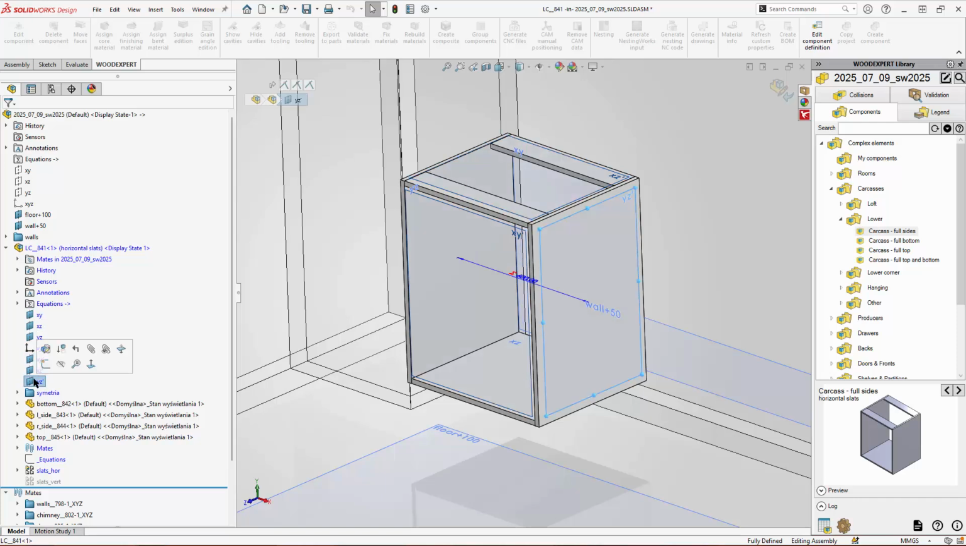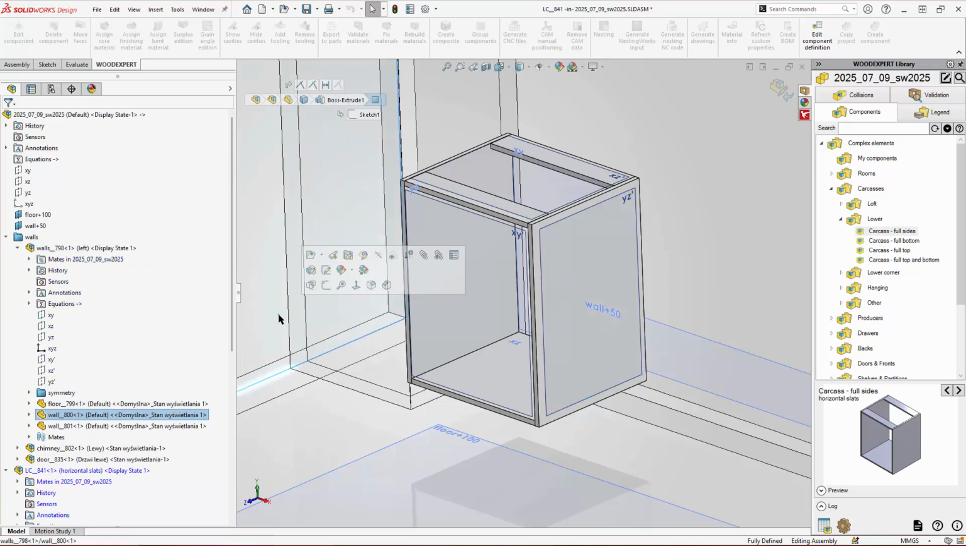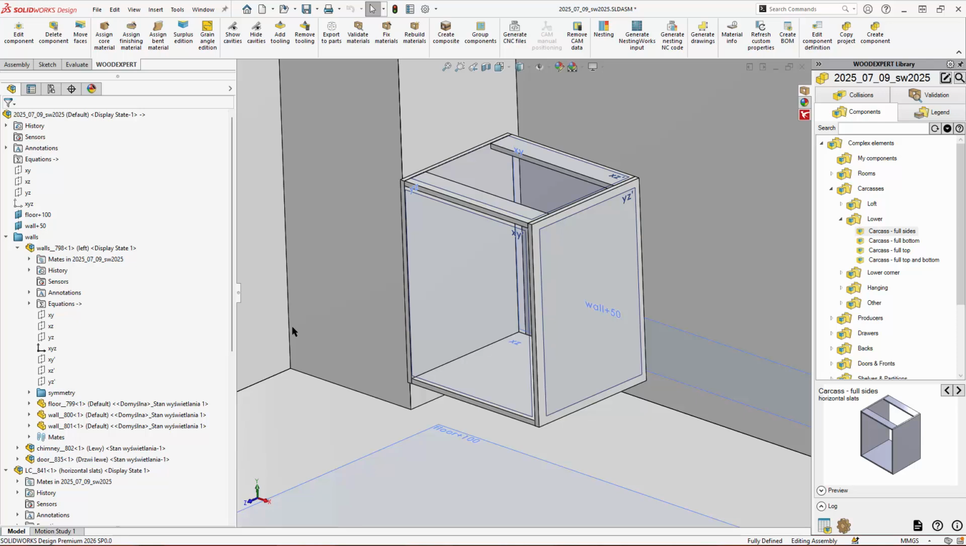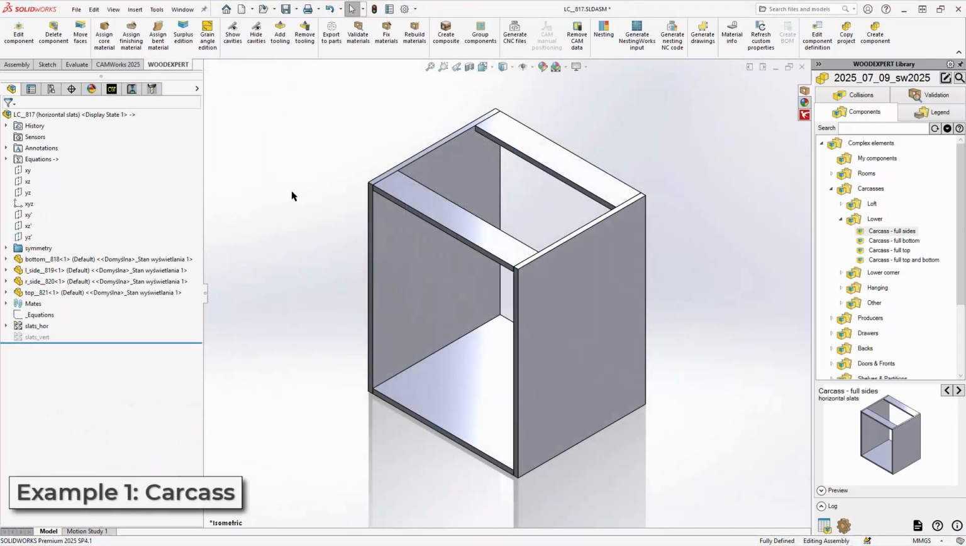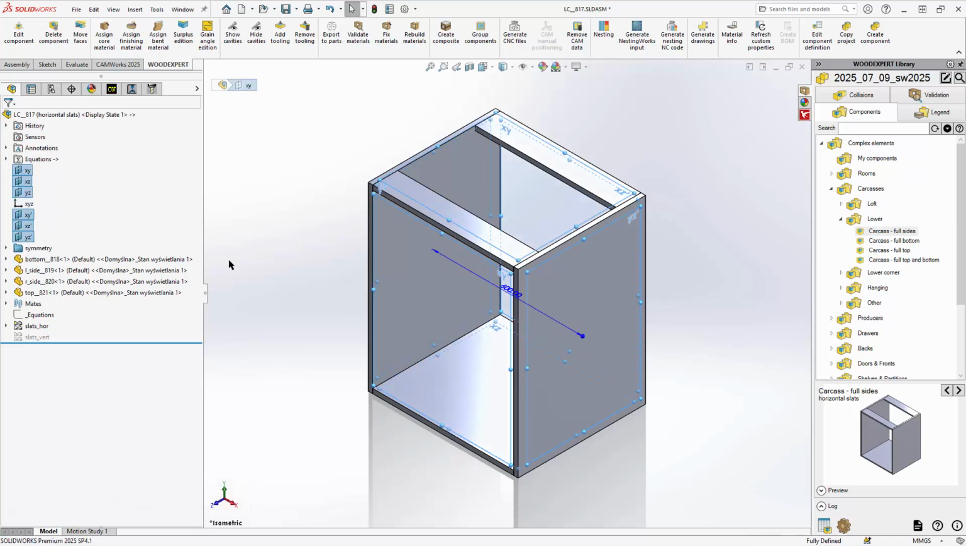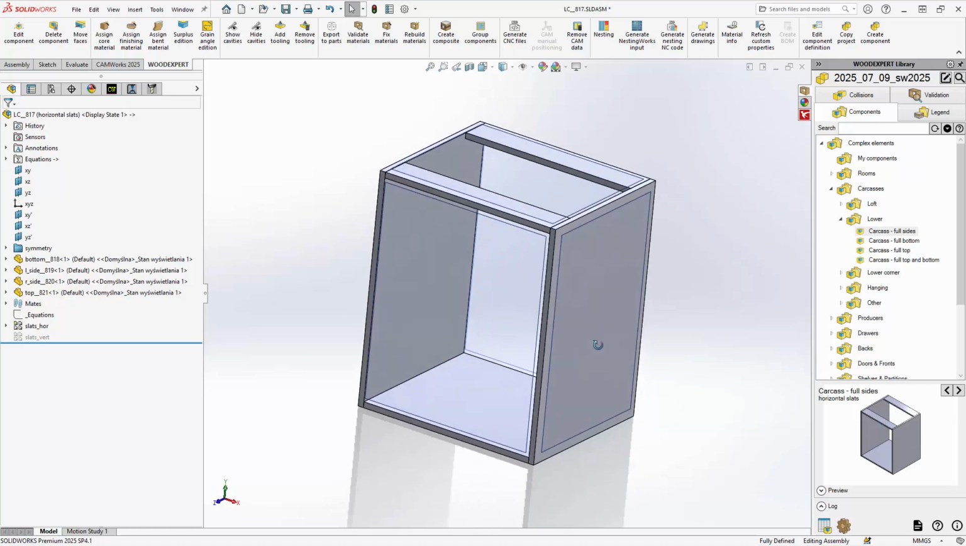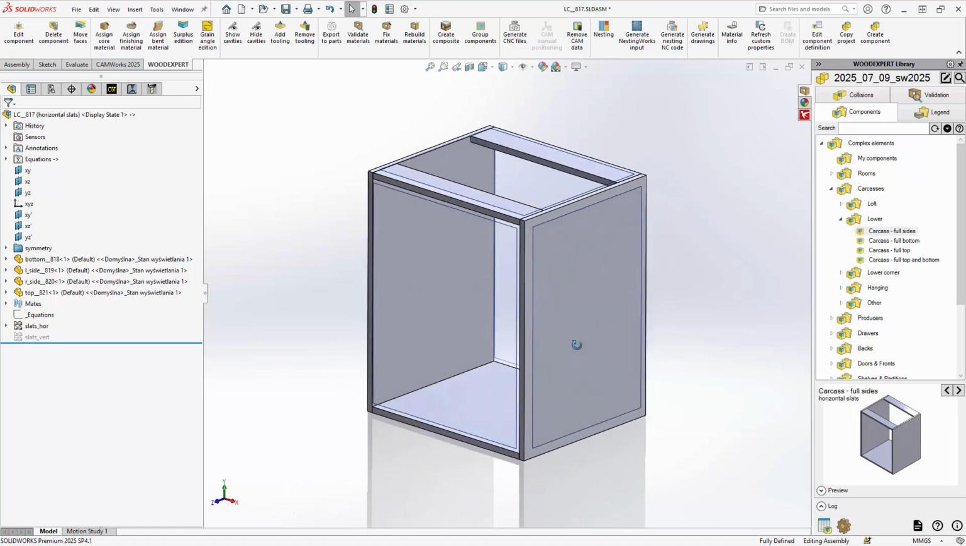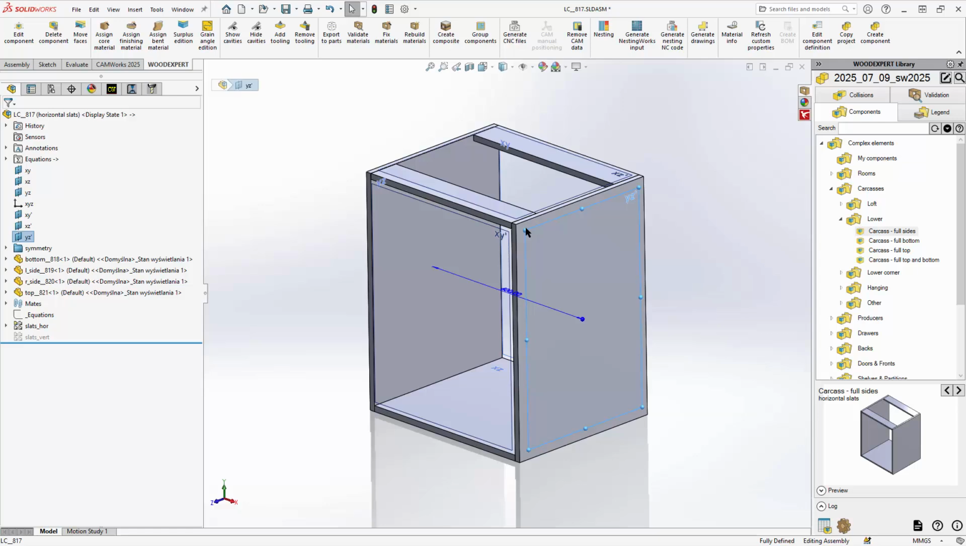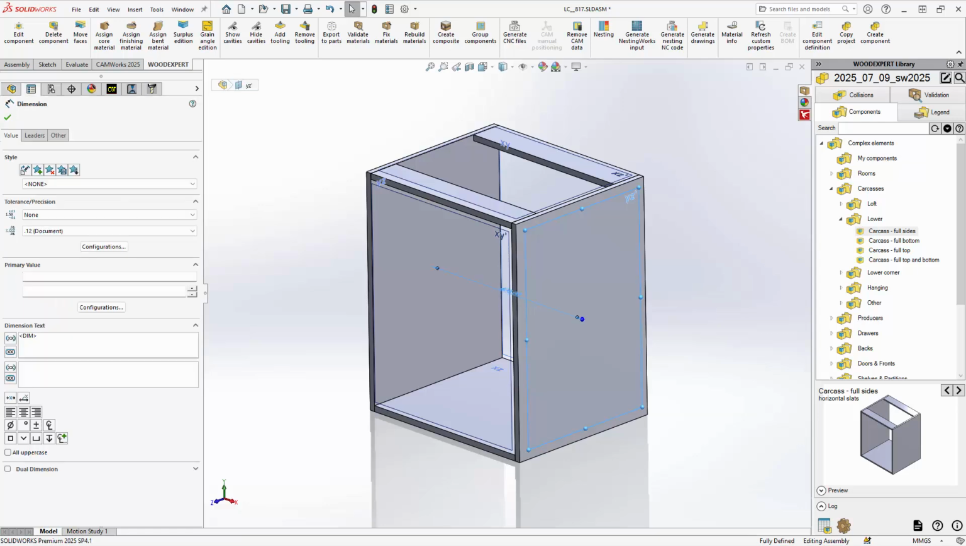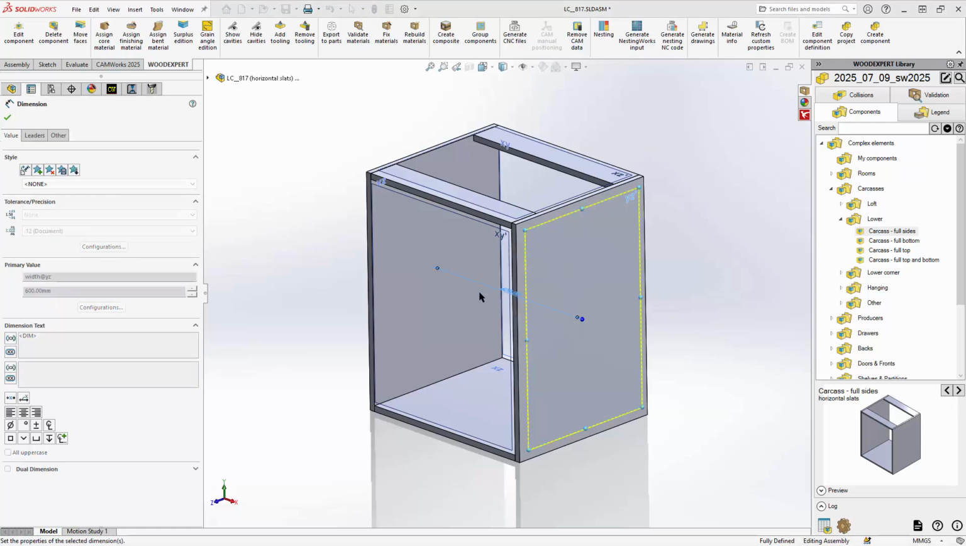How the component will behave in relation to that box depends on how this component was designed. Let's take a look at a few examples. Example 1. A carcass. This is the most standard solution. The shape of the carcass fits the box closely. Changing the dimensions of the box will cause the carcass to change its dimensions.